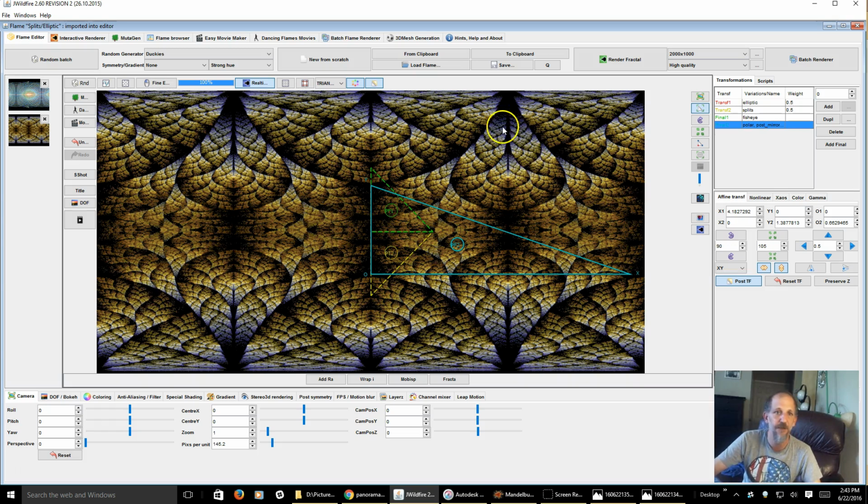And another important thing to point out, under your resolution, you should have a 2:1 ratio. So for here, I'm using 2000 to 1000, or you can use 4000 to 2000, 3000 to 1500. It doesn't matter what you use, just as long as you have a 2:1 ratio. That is very important.